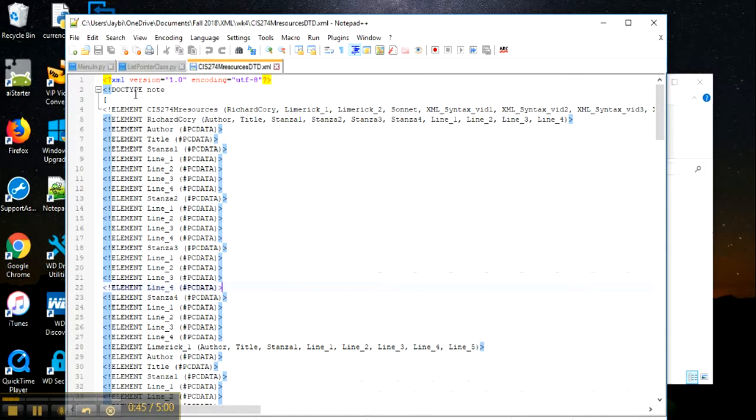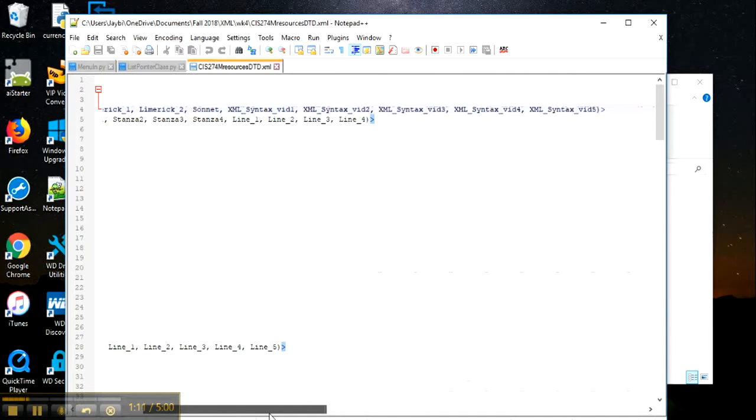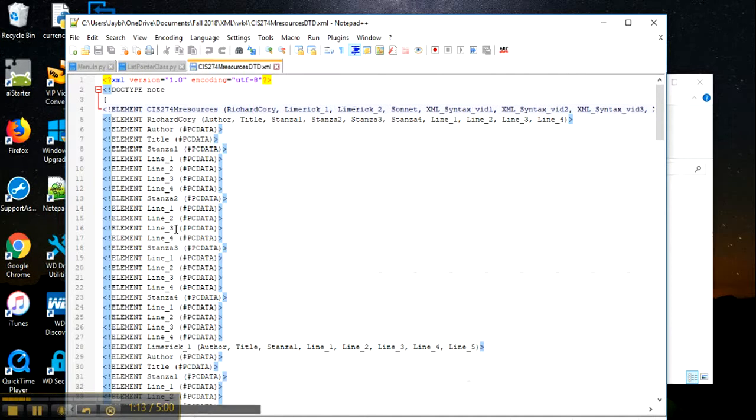So I have my doc type designation here, and then our root element is the CIS 274M resources, and after that I have my child elements defined here. So we've got the poems and then all the syntax vids, and then we kind of go down the tree.